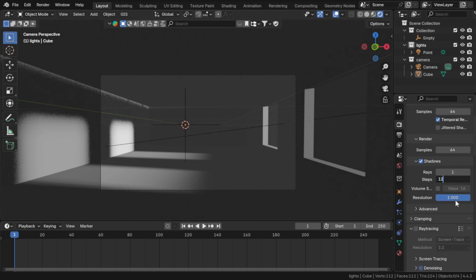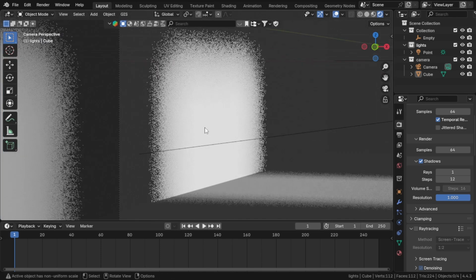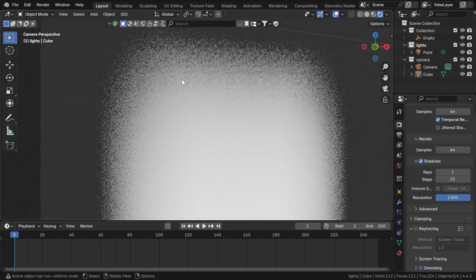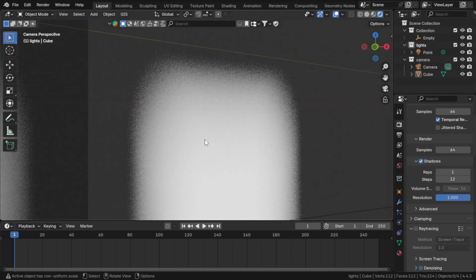Okay, so the second thing is noise in shadows. It usually happens with softer shadows. When you go to your lighting, you will see that there's an angle that makes light softer or sharper. So whenever you have softer shadows, you would have noise in shadows, and that's probably one of the things that Eevee isn't good at, to produce soft shadows.